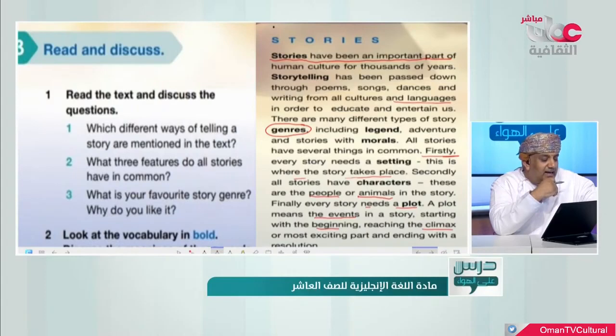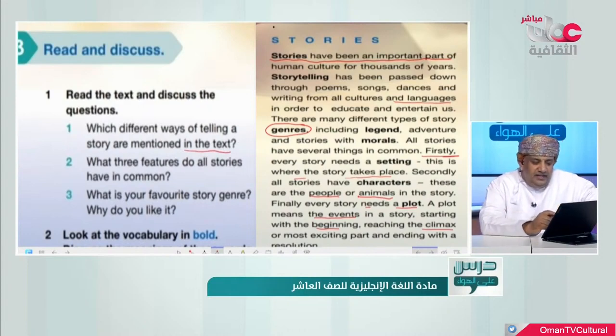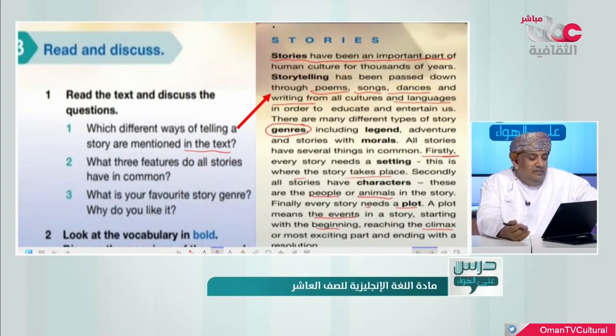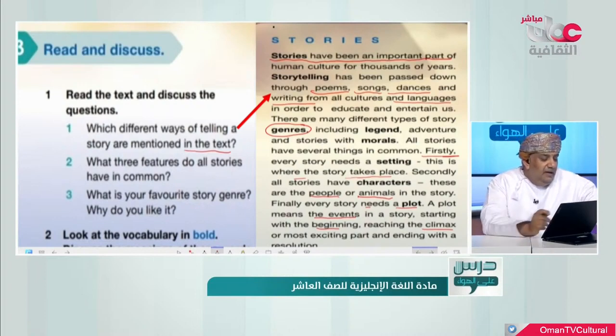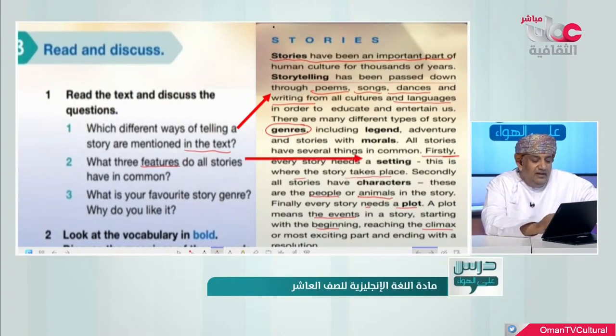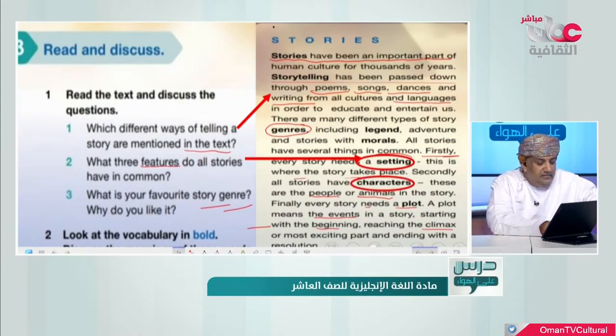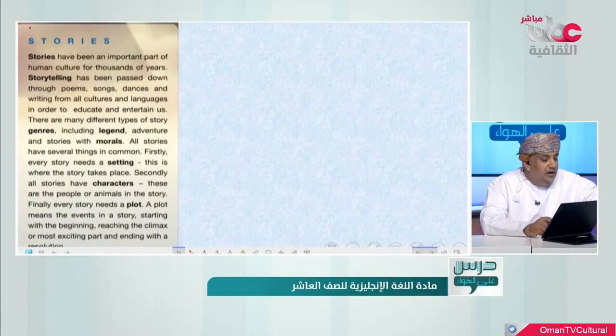Okay, so now let's look at question number 1. Which different ways of telling a story are mentioned in this text? To answer this question, you should read the beginning of the text. It has been passed down through poems, songs, dances, and writing. So we have maybe 3 or 4 types of storytelling. Now, number 2: what 3 features, المواصفات أو الصفات, do all stories have in common؟ إيش هي الصفات الأساسية للقصة؟ Now, I think it's clear here. Firstly, it has a setting, and characters, and also the plot.